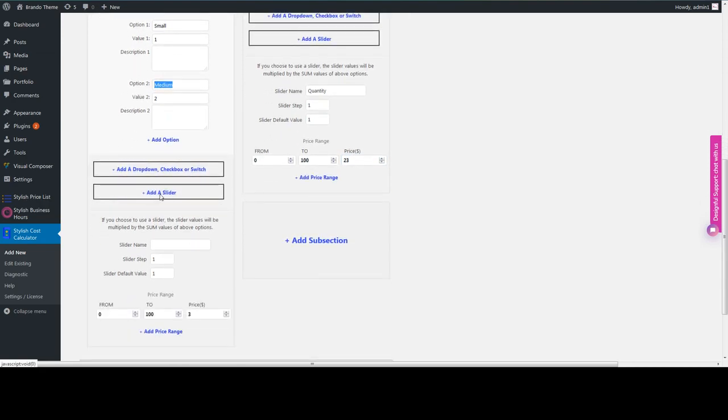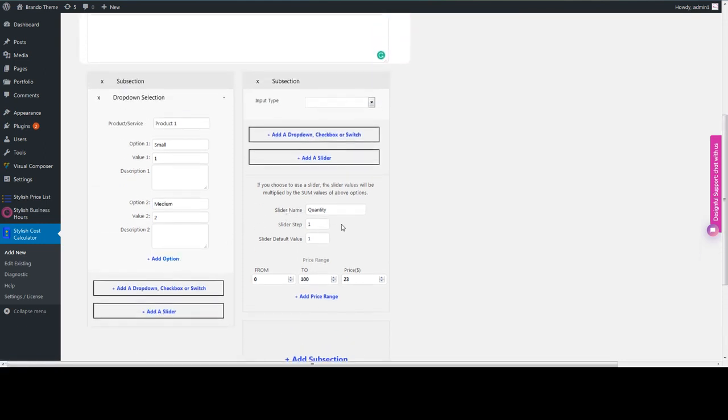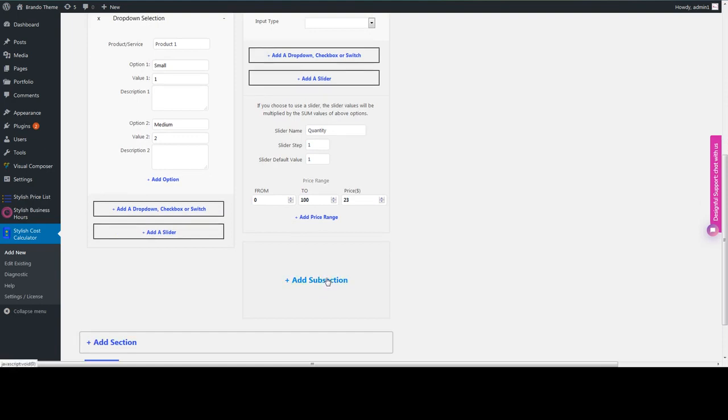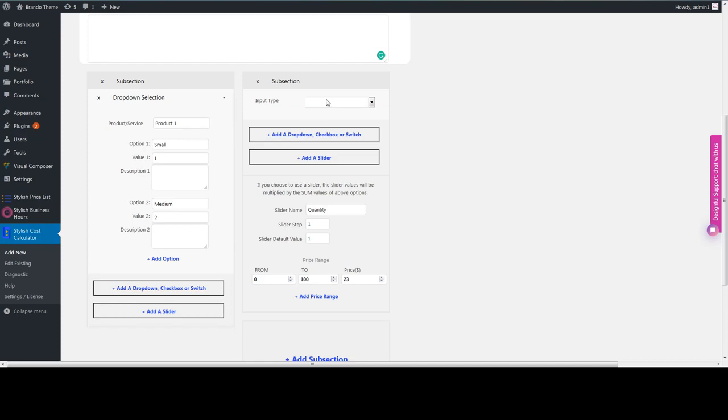If you don't need the slider anymore, just click the add a slider button again. It will remove it. So each subsection will not multiply by anything else. So that's very important to understand.